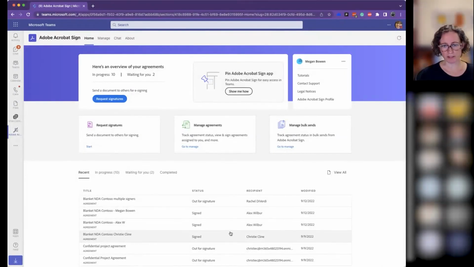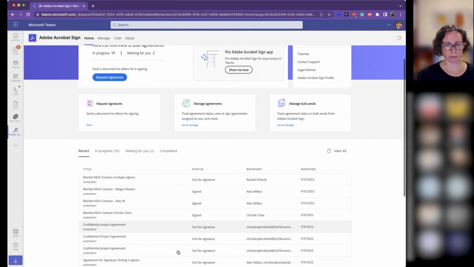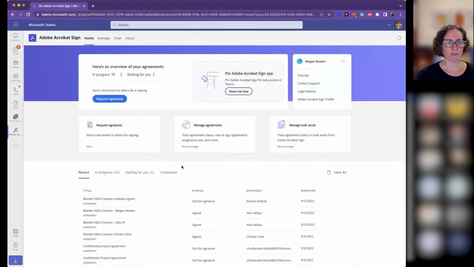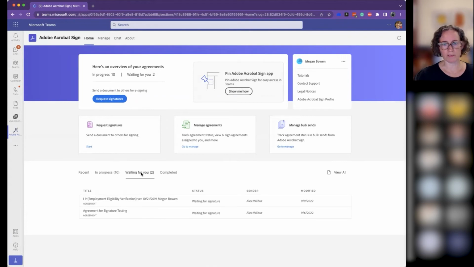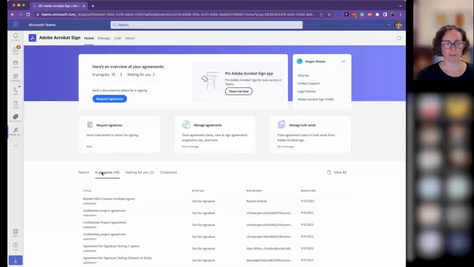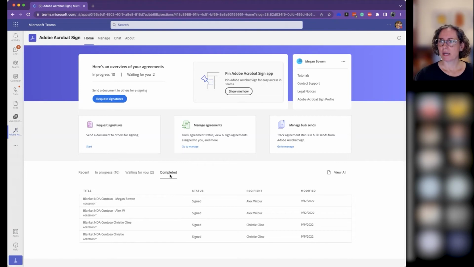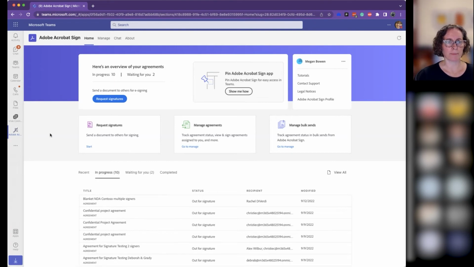And to get a little more information on those, she can head down here to the summary section of the page where she can see all of the recent agreements that she's put together. She can see where they are. And if she's looking for something in particular, let's say that she's got hundreds of these and she wants to know specifically what's waiting for her, she can click over to Waiting for Her. She can see what's in progress and, of course, what's completed. So this really gives her a quick view of what's going on in her Sign account today.